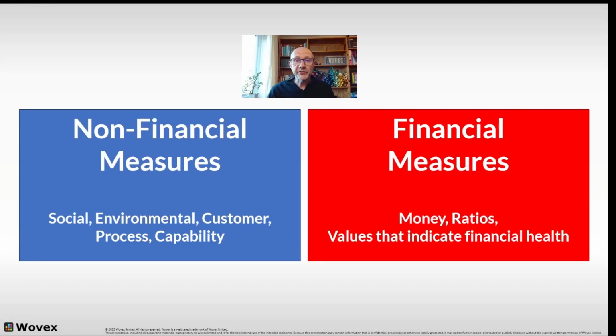And to support this, then we really can look at 2 parts. There's financial measures on the right, about money, ratios, the value that people really understand and manage closely in an organisation. But there's also the non-financial. So they're the social, environmental, but also things like the customer process and general capability of an organisation as well.